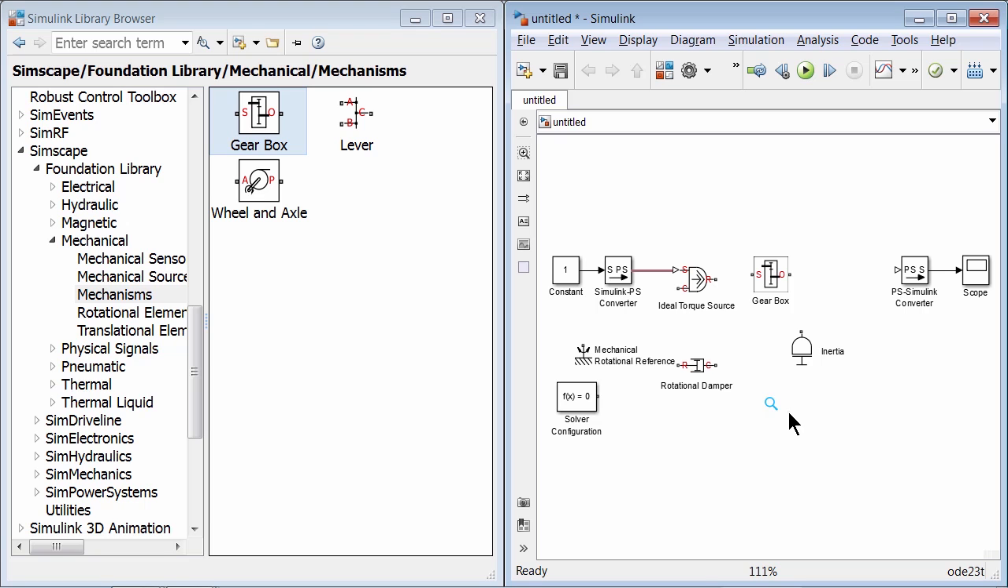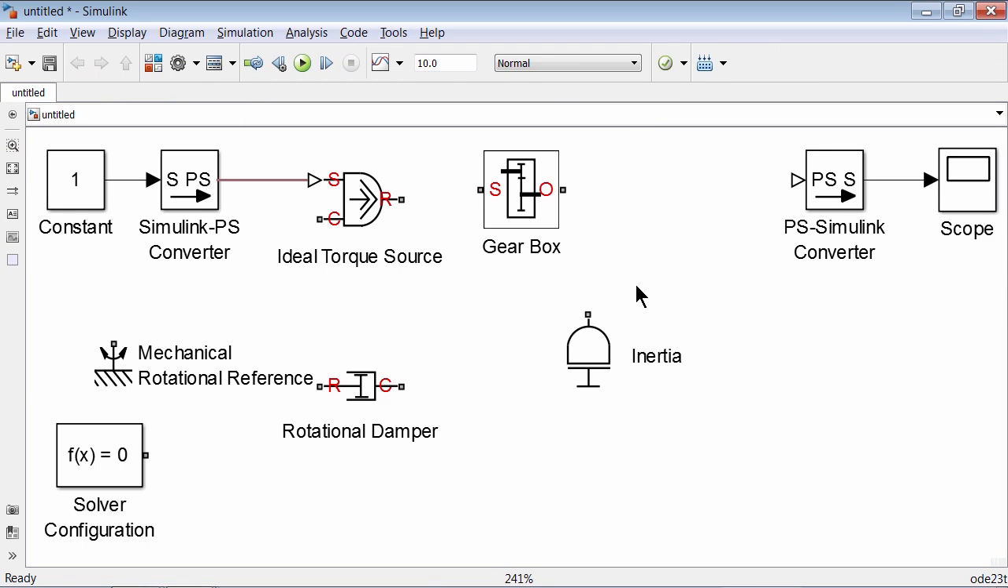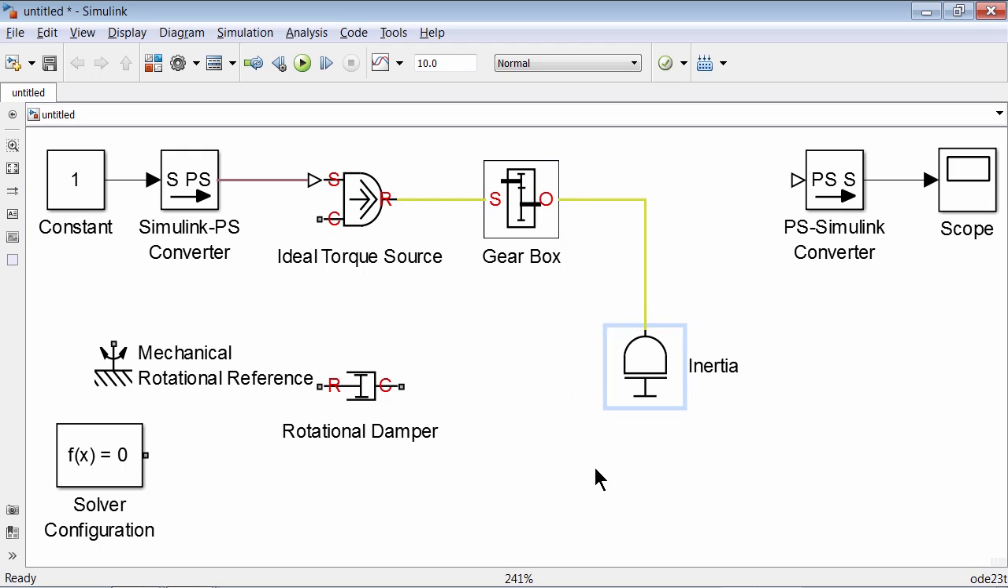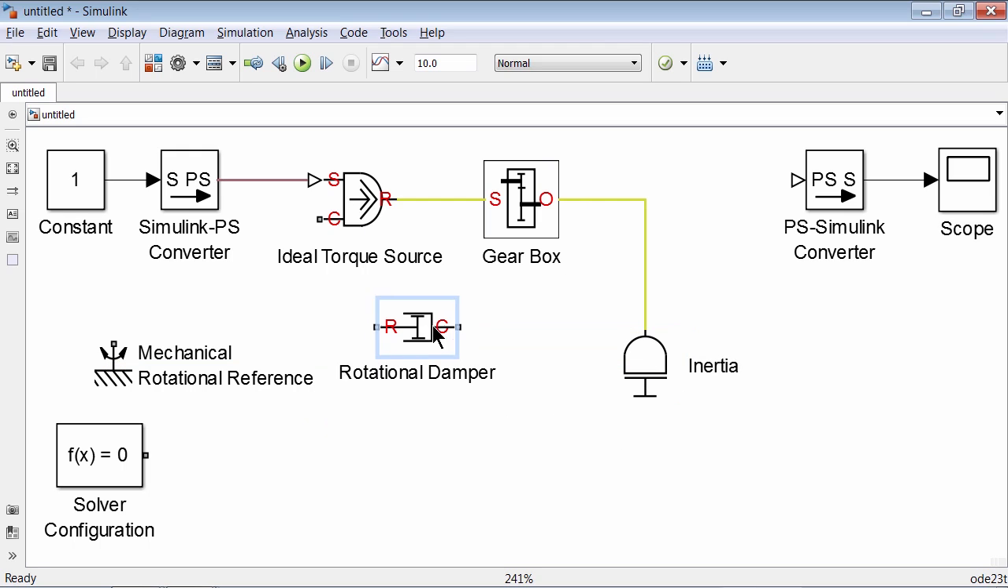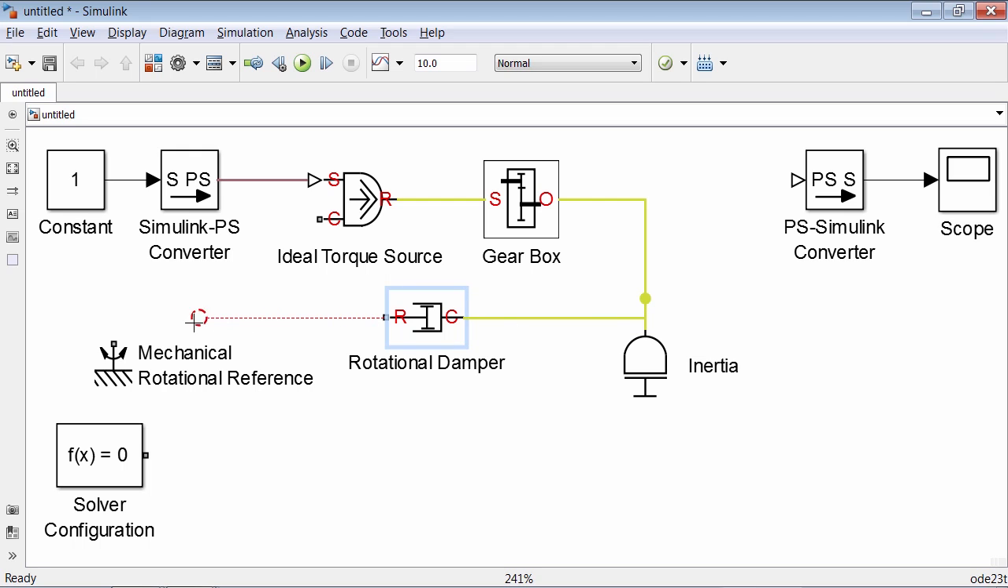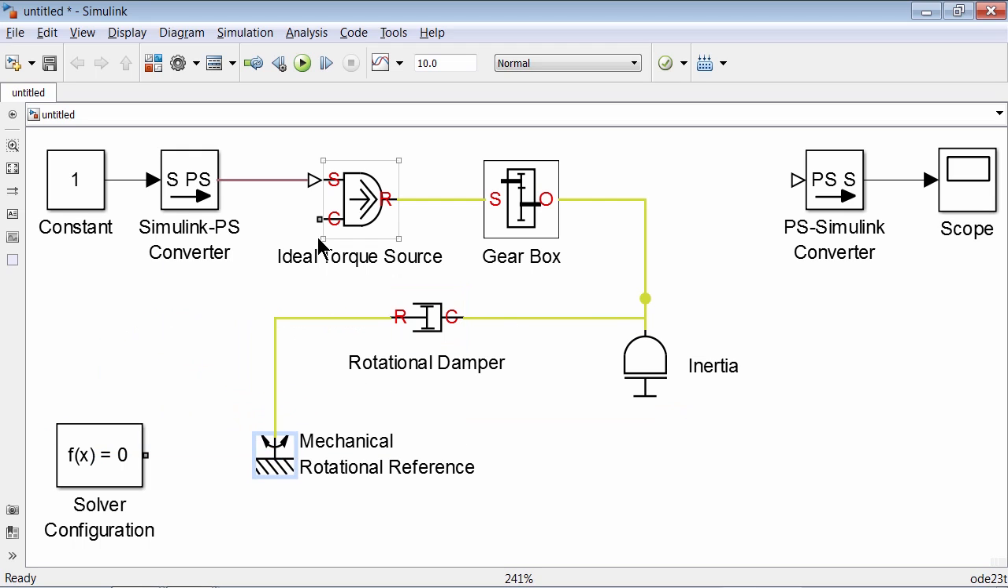Let's go ahead and make these connections here. So I'm going to maximize the model. Connect the ideal torque source to the gearbox block here. The output of the gearbox is connected to the inertia here. Connect the rotational damper to the inertia here on one side and a rotational reference to the other side. Also connect the rotational reference to the ideal torque source other port because the torque is going to be provided with respect to the reference here.